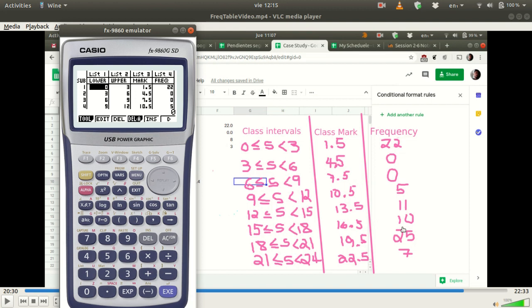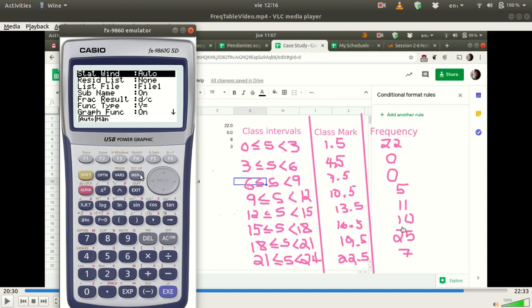All right, now another little trick that we can use, in case you want to save this frequency table and you don't want to erase it, is that the calculator actually has different files where you can save it. So this is by default file 1, and if you want to build another frequency table, for example for the exercises that you guys have to do, then you can simply go to shift menu, to the setup, and you can scroll down to where it says list file.